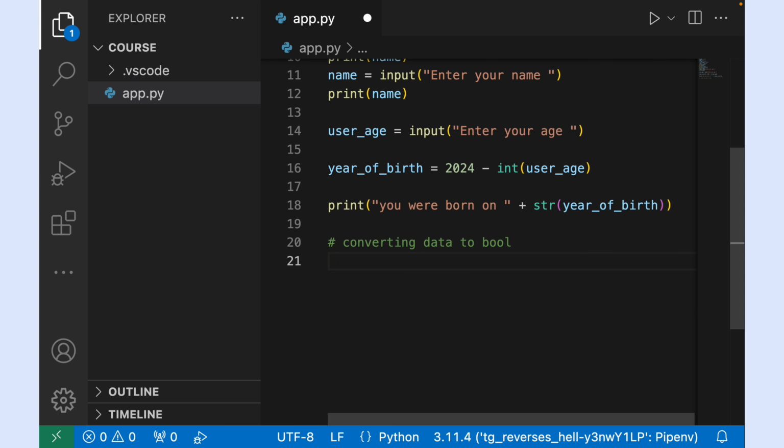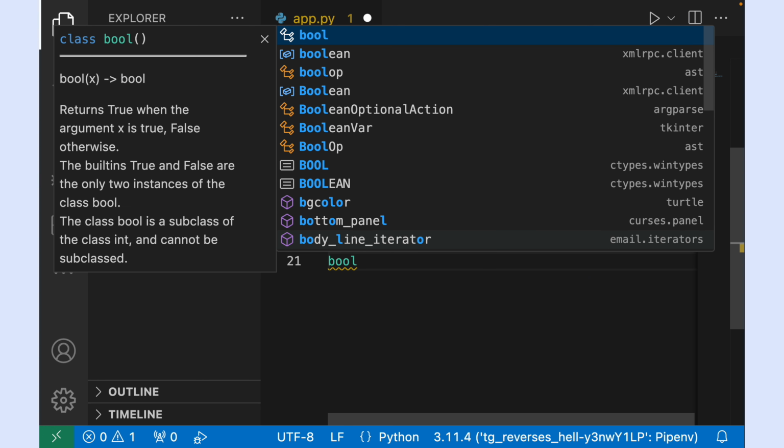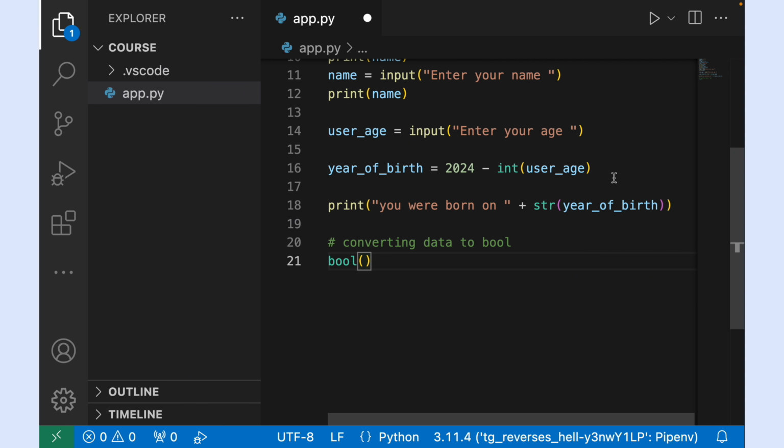Okay, so we have the bool function, which works just like the int. You put whatever you want to convert into bool, and we all know what a bool is, right? A bool is either a true or false value. We also have floats. We also know what a float is. Floats are decimal point values, right? Positive and negative decimal point numbers. And the other ones we've already looked at, the int and then the string.